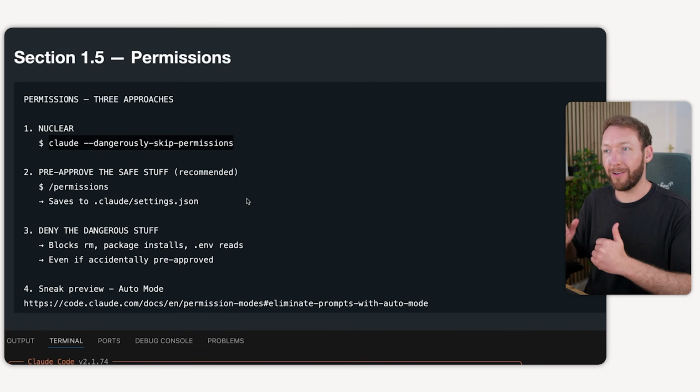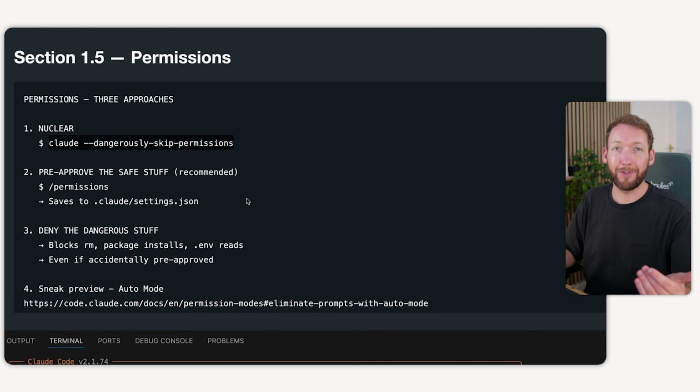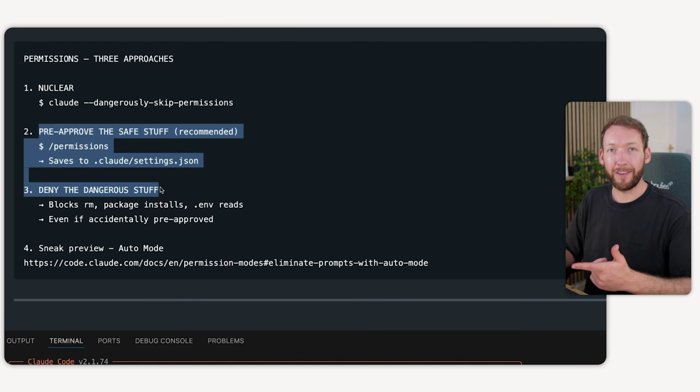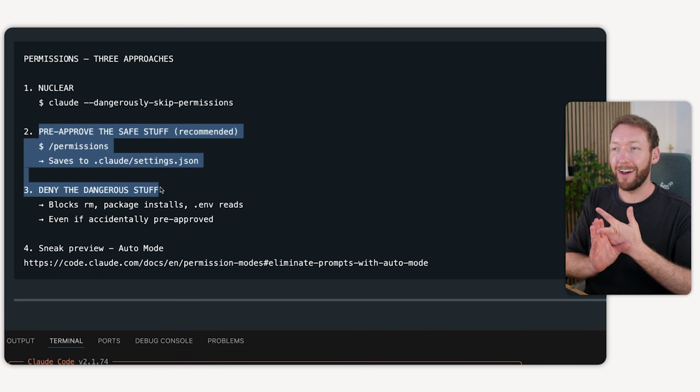Or you can start on the total other side of the spectrum, which we've seen, where you start with no permission settings, and it basically asks you for every permission, whether that's editing a file, reading a file, it's going to ask you every time whether it can do so. The second approach, which is actually combined with the third approach, is pre-approve the safe stuff, but also try to deny the dangerous stuff.